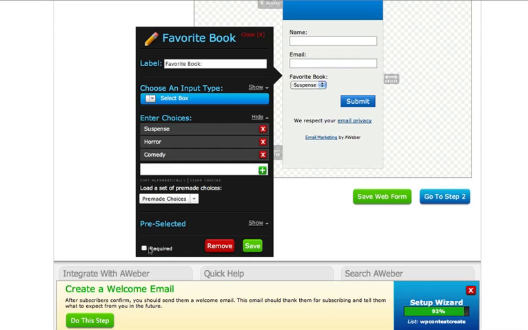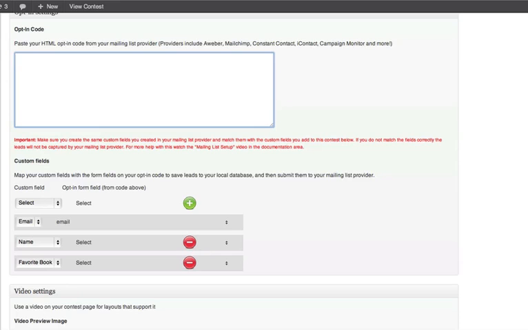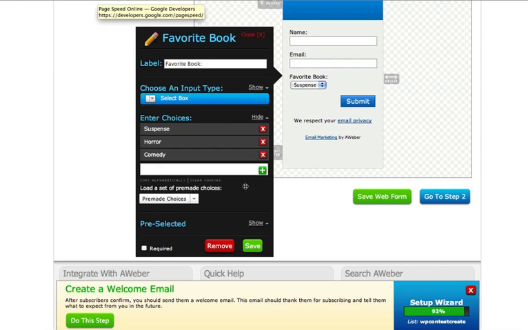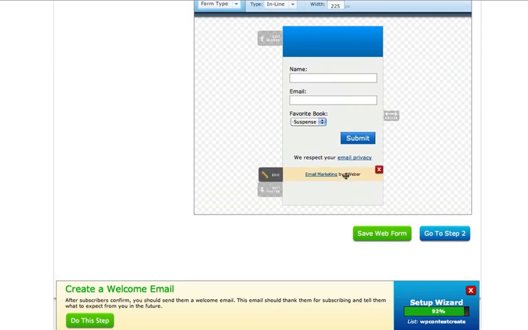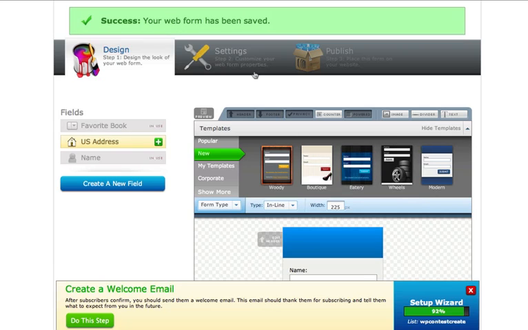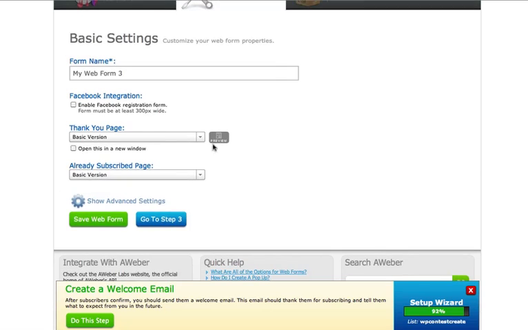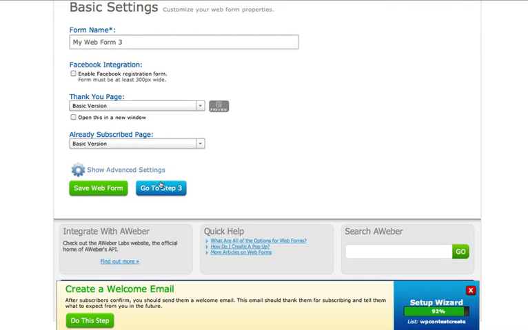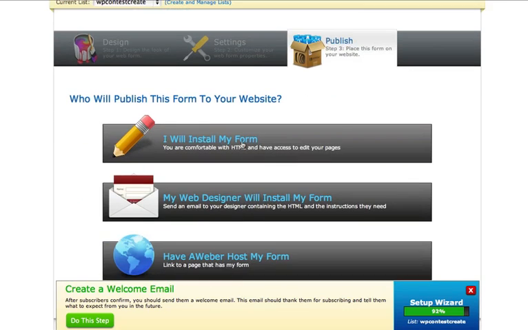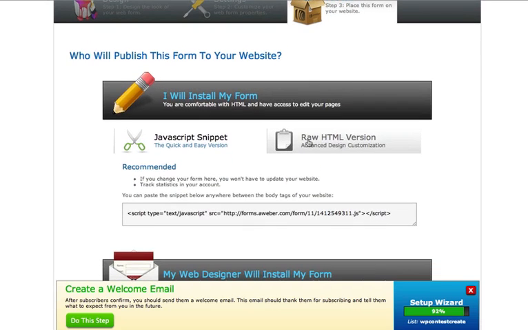Now if you require it in Aweber, you must require it in WP Contest Creator also, otherwise it will not pass over and go through. So make sure you understand that. So I'm going to hit save, and that's all there is there that we need. So I'm going to save this web form. I'm going to go to settings. I'm going to keep it as it is for now. Go to step 3, and I will click install my form.